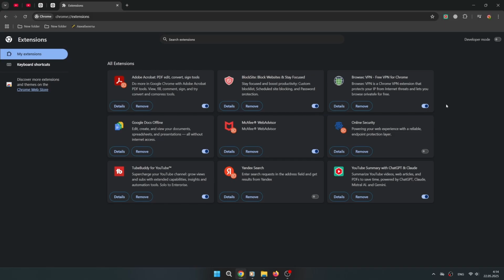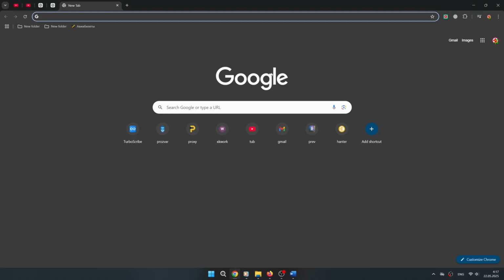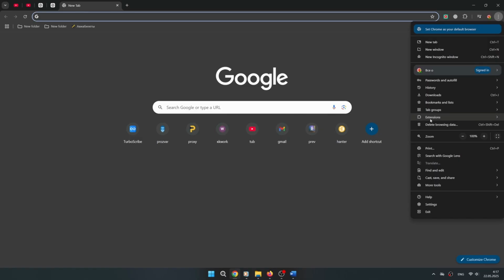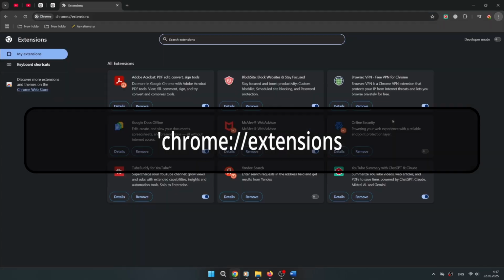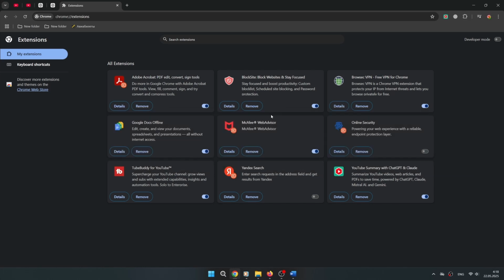Keep in mind that disabling an extension does not remove it, but only suspends its functionality, and it can be reactivated without reinstalling. To remove an extension in Google Chrome, open Settings and select the Extensions section, or type chrome://extensions/ in the address bar. Find the extension you want to remove and click the Remove button. Then, confirm the removal in the pop-up window by clicking Remove.